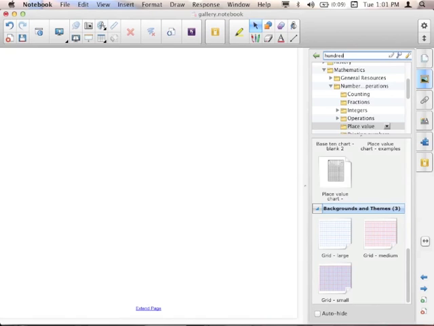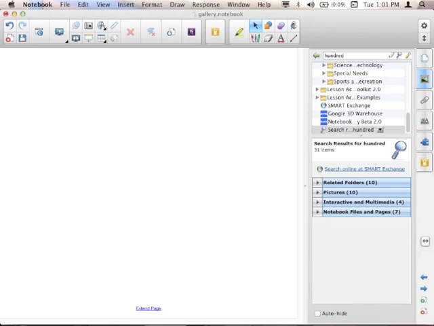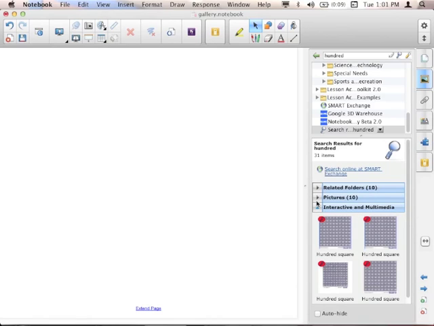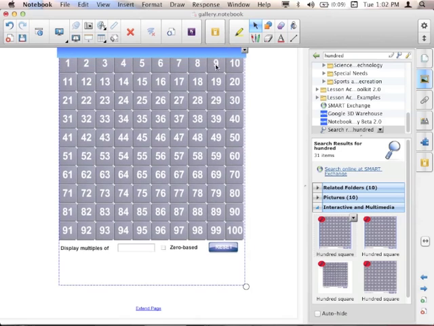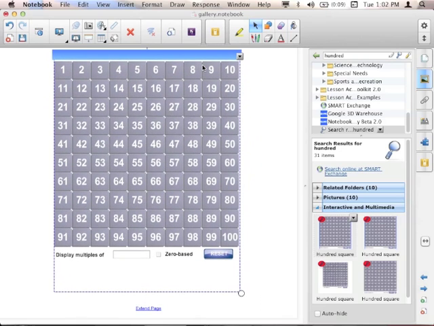call it 100. Oh, I've got some more there. And I know that it's like an interactive one, so I'm going to look here in my interactive and multimedia. Oh, there it is, 100 square. Oh, but I called it 100 chart. Well, let me show you what you can do. There it is. Drag it out. It's a flash file. I have this 100 square, but I like calling it 100 chart.